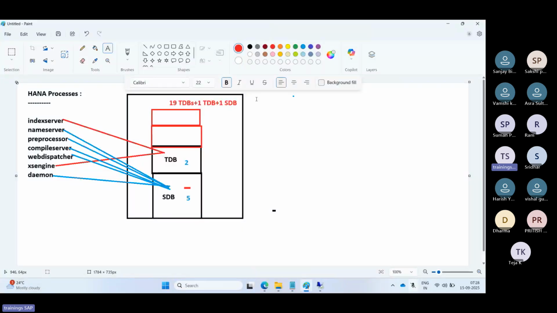So when you see here, then you can see the information about the index server. What is the use of the index server here? Index server is the process.